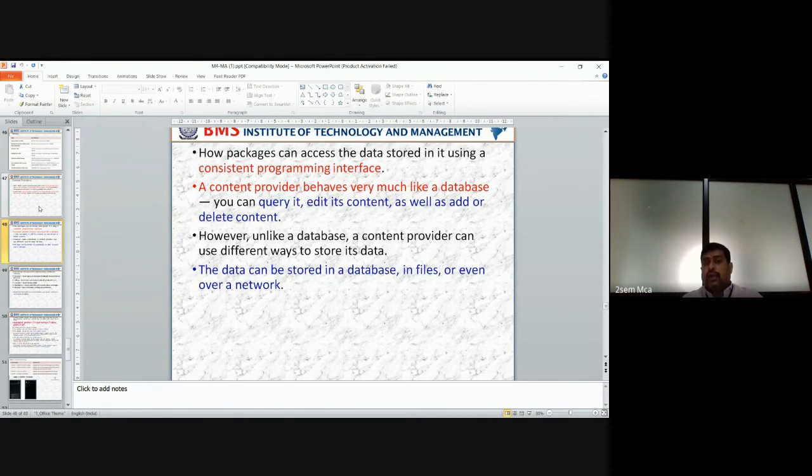However, unlike a database, a content provider can use different ways to store its data. The data can be stored in a database, in files, or even over a network. There is no rule for a container as to which way. Usually we are going to use files. In my experience, when I did activities, it usually uses temporary file types.